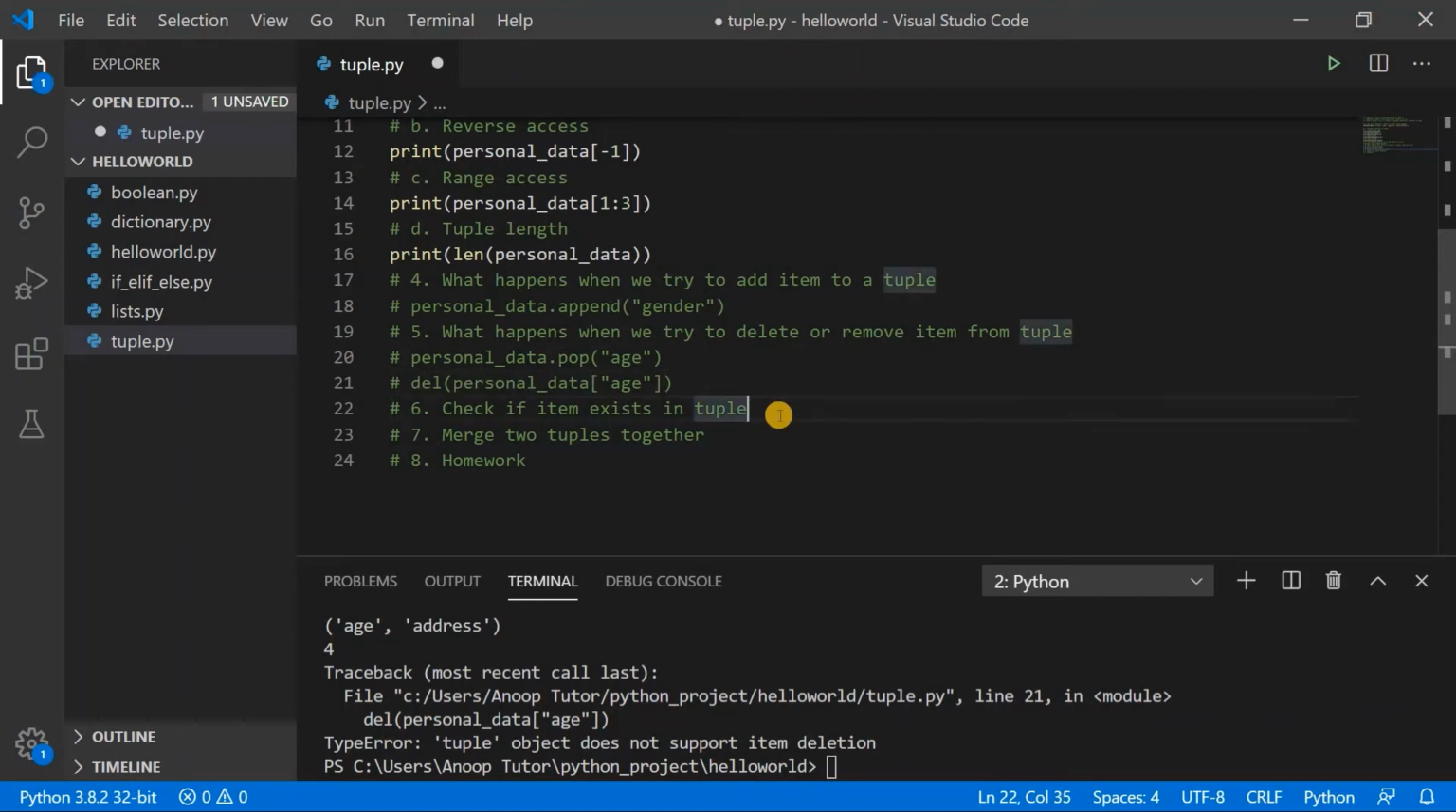So now moving on to the next step, which is to see how we can check if an item is present in a tuple.